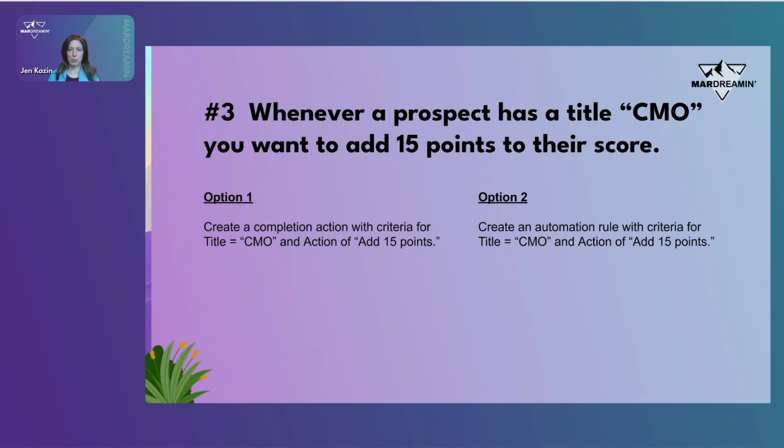Number 3, whenever a prospect has a title of CMO, you want to add 15 points to that score. How would you do that? Option 1, create a completion action with criteria. Or option 2, create an automation rule with criteria.